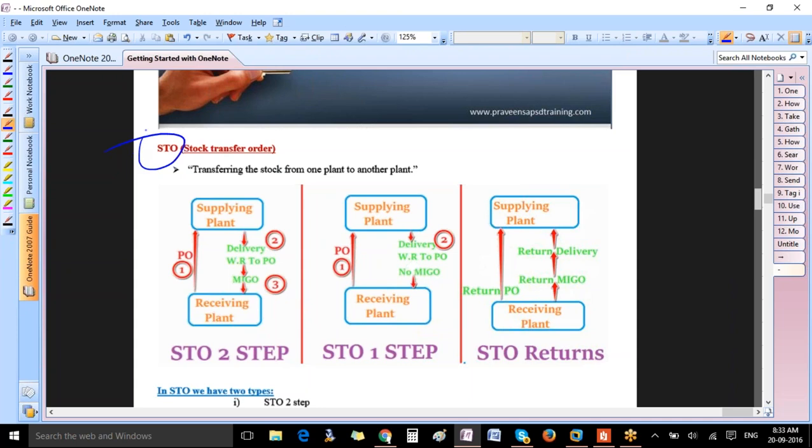Okay, so let's see a small introduction about STO. Anyway, STO we will handle again in the business process section and we'll extensively discuss the controls there, but let me give you an introduction. In the STO process there are two types, called two-step and one-step. When I say STO, it is always a two-step process. By default, if anyone says STO process, it's a two-step process unless specifically mentioned as one-step. So let's see what the one-step process is and what the two-step process is.